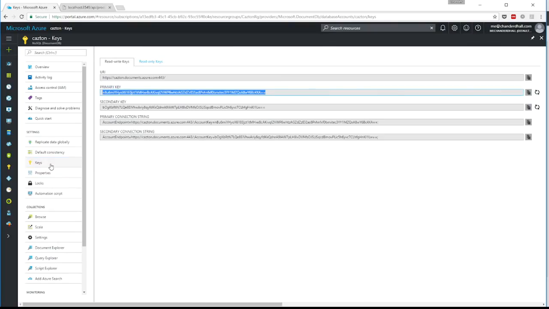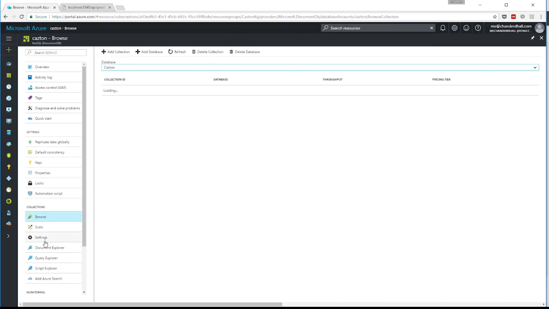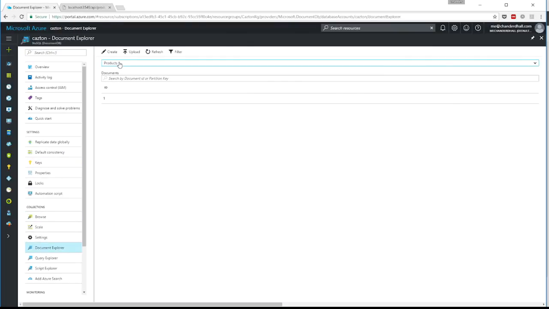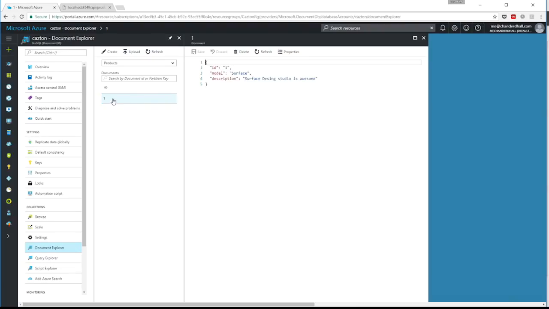So go back to our Chrome. And when we go to Chrome, we can go to our Browse section or even the Document Explorer session and see I've got a products here. And if I click on it, I can see my document that just got created. So this is pretty cool.